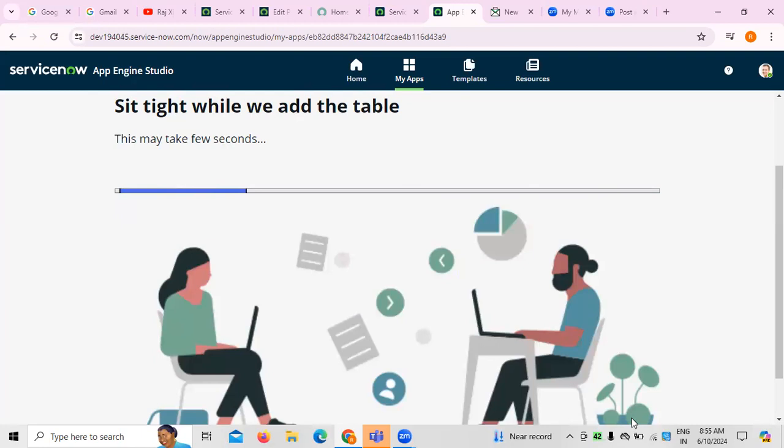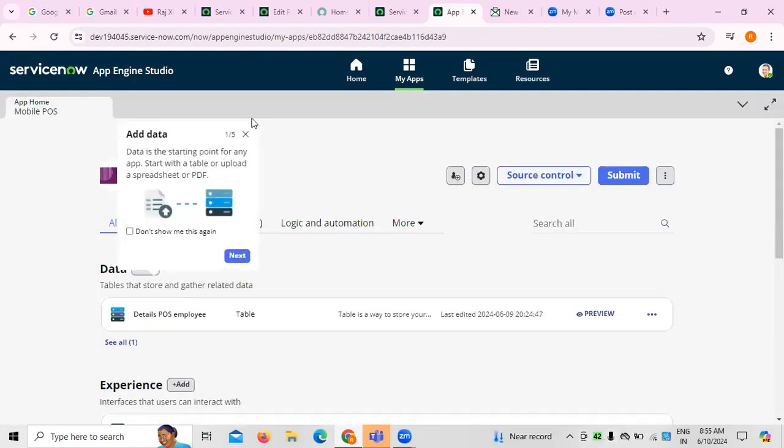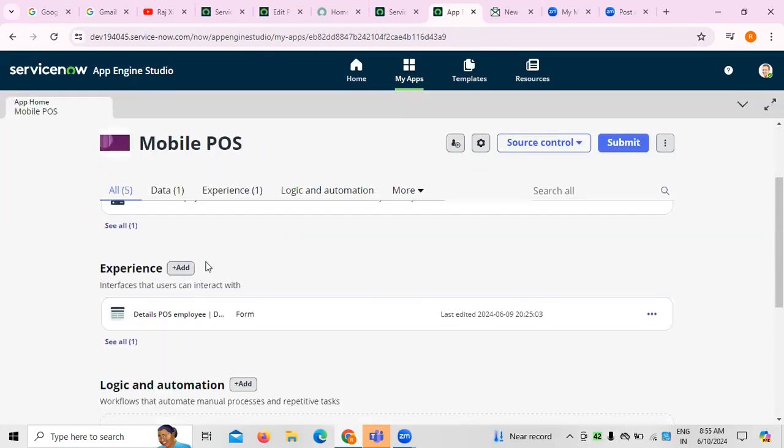This may take a few seconds for us to see. Just wait for a moment. Here, spreadsheet details of POS employees, 14 fields we have. Click on done.